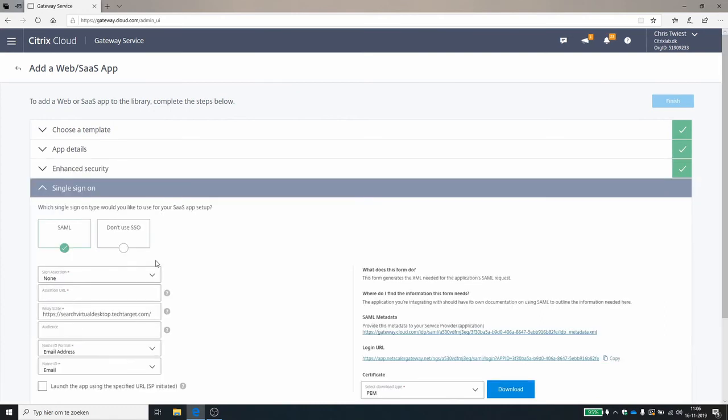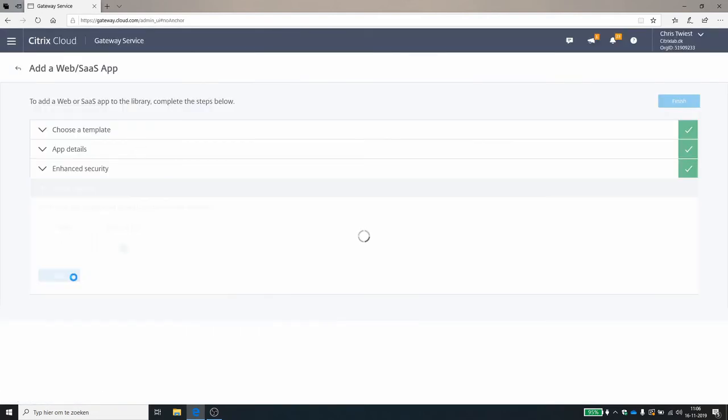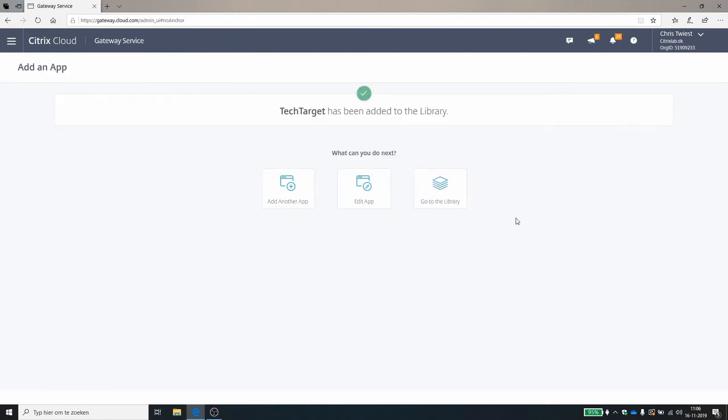With the gateway service, you can also configure SAML authentication to your SaaS application. If your application has that, you can configure it here. This application doesn't have it, so I'm going to click Don't Use. Save. Finish. So now I want to show you the Citrix library.